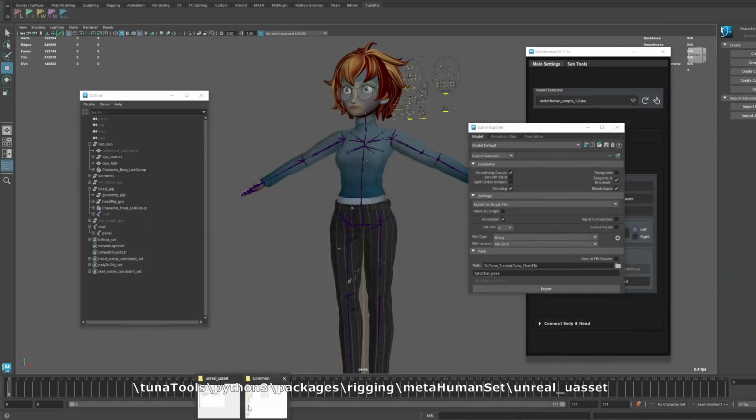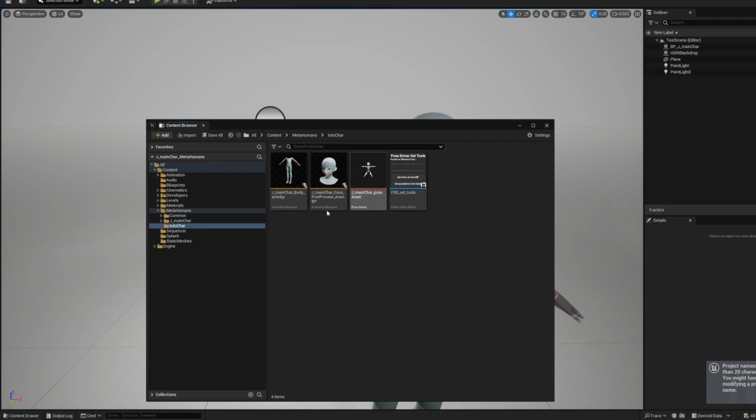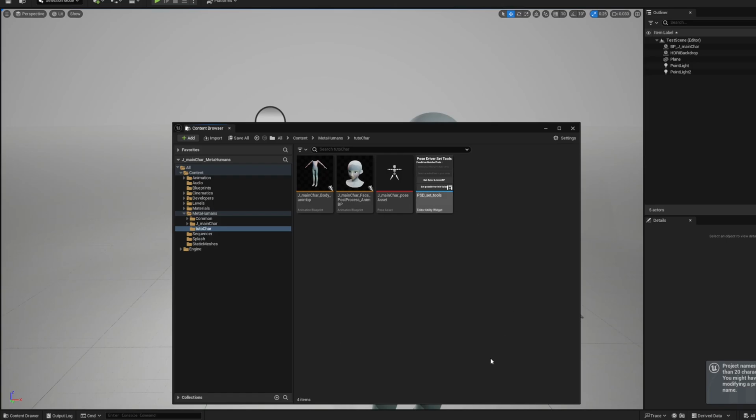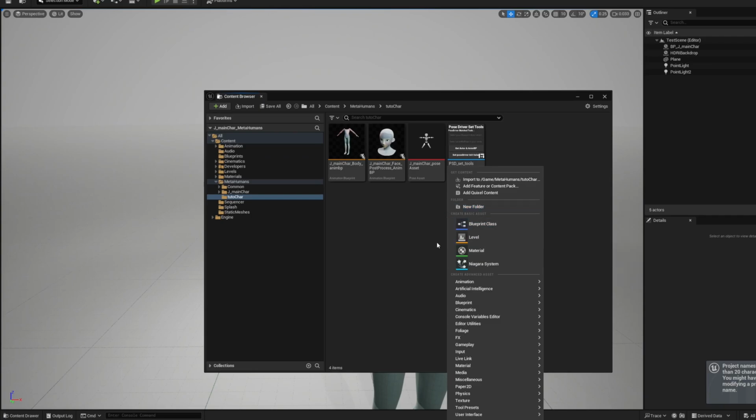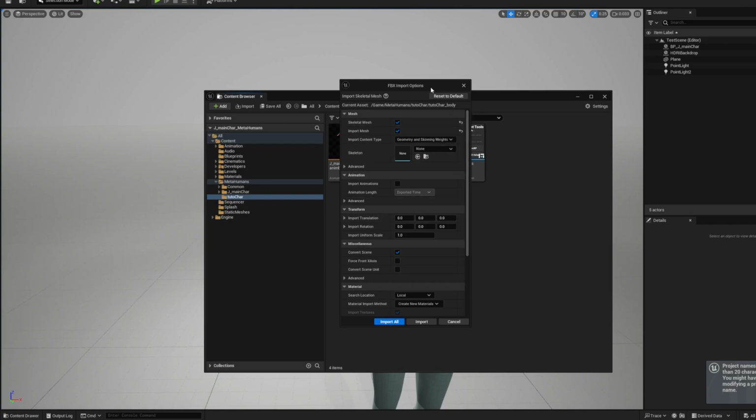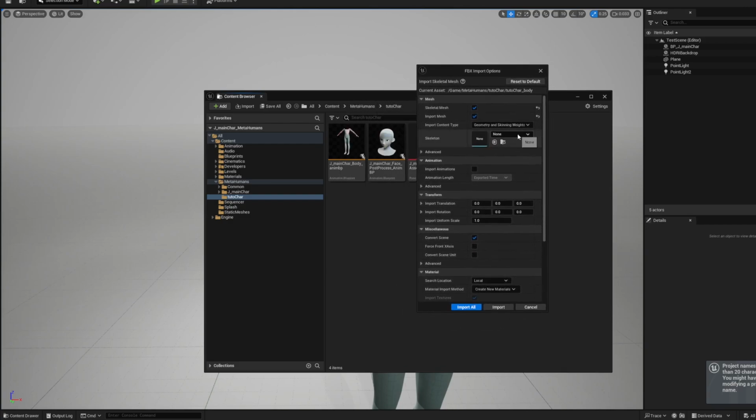It should look like this. Each of these assets is important. We'll use the pre-configured pose animation blueprint to set up the correct metahuman control rig. First, let's import the body we exported earlier. Ignore other settings for now and ensure the skeleton is set to the metahuman base skeleton found in the metahuman common folder.